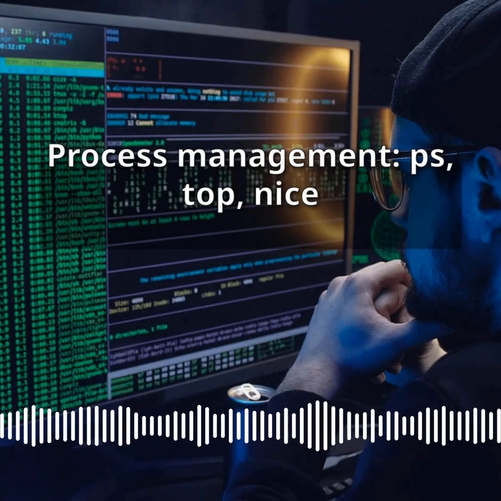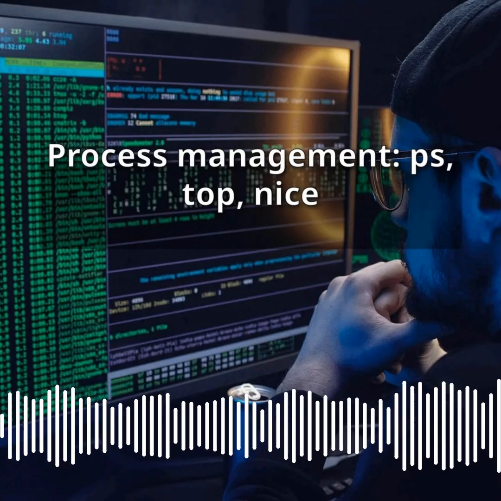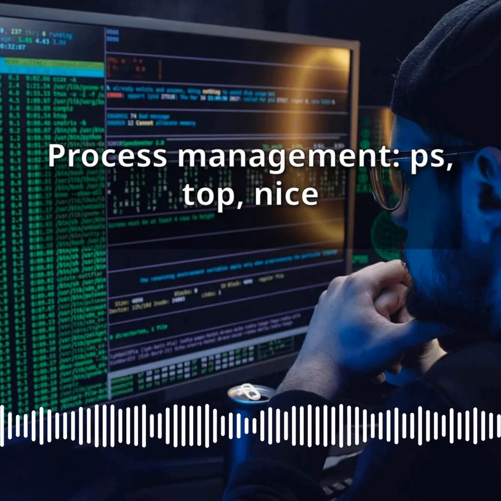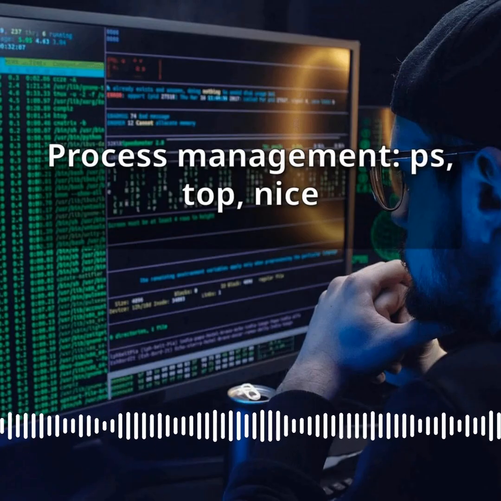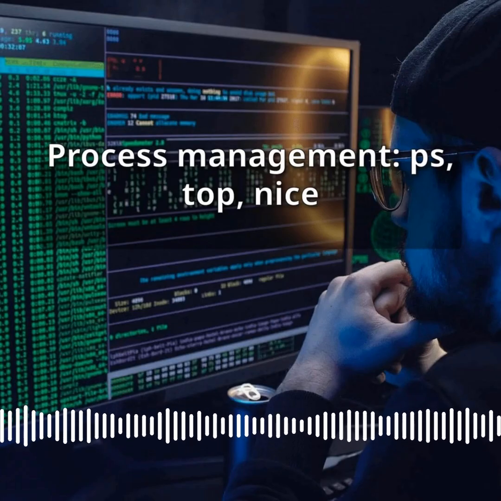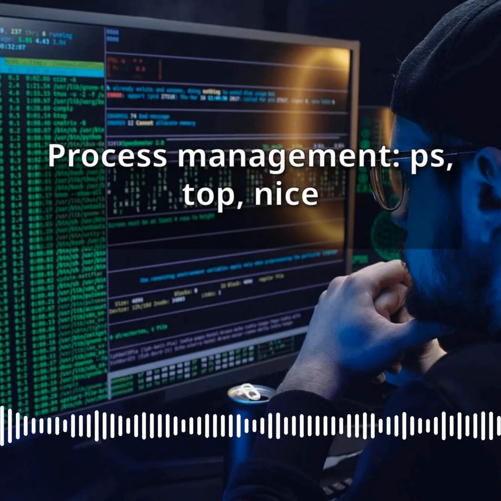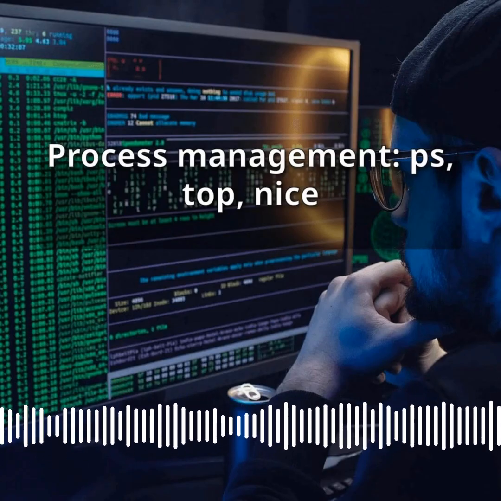To launch a command with a specific nice value, use nice -n 10 my_script.sh. This starts my_script.sh with a nice value of 10, meaning it will have lower priority than normal processes and will not compete aggressively for processor time. This is useful when running resource-intensive background tasks like backups or log analysis during business hours.